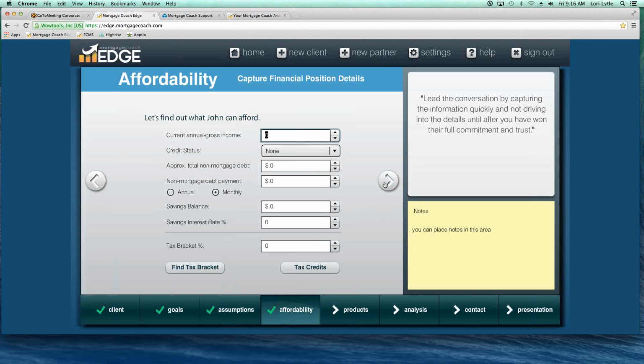Now if we move on to our next screen, our affordabilities screen, if you want to move fast, you do not need to fill this screen out. But to show you all the options in Edge, let me go ahead and fill in this data. Say their current gross income was $95,000. Credit status, we do not run credit. This is just a tab to identify what they told you. And then say they had $500 in non-mortgage debt. The current annual gross income and your debt will provide you the debt to income ratio once we get to our product. So that's what those fields will do for you.